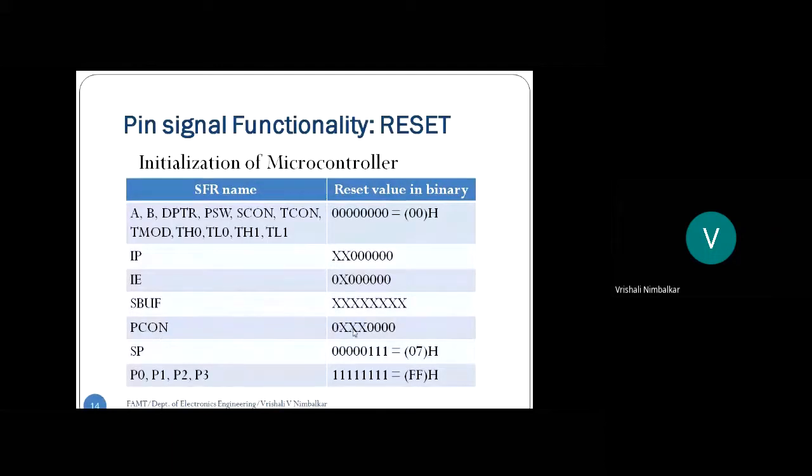PCON, cleared except the 3 bits. Stack pointer, loaded with 07. See, it's written in binary initially and then in hex, 7 hex. And all the ports, logic 1 appears on all the pins. 1111 1111 in binary, which is FF in hex. So exactly this is what happens inside the microcontroller. Majority of the special function registers are cleared. Correct? Stack pointer 7, ports FF.